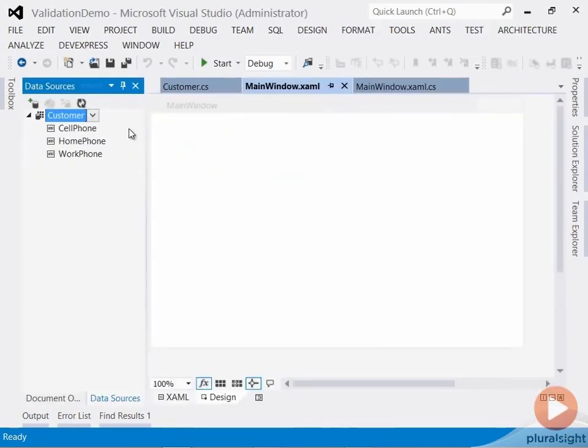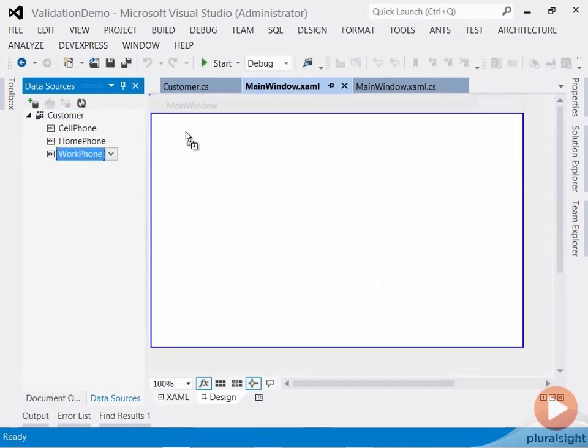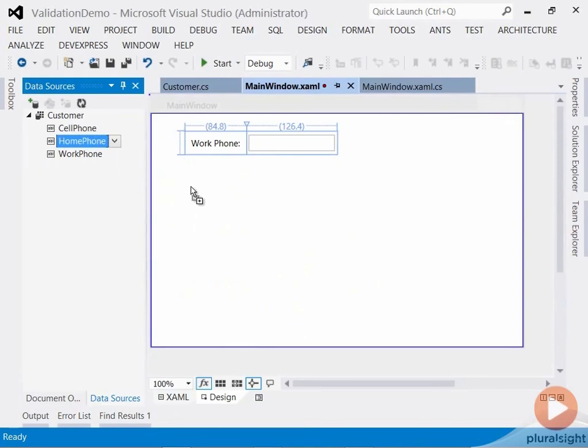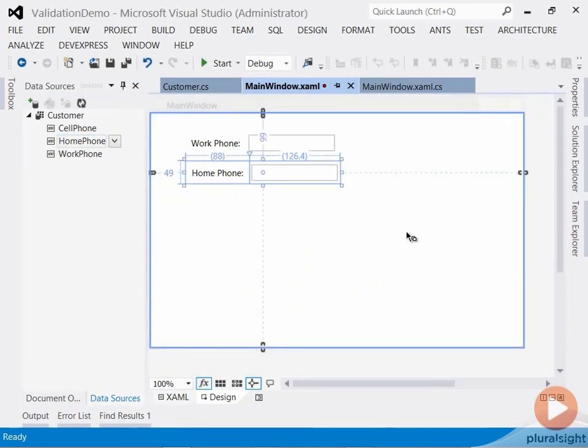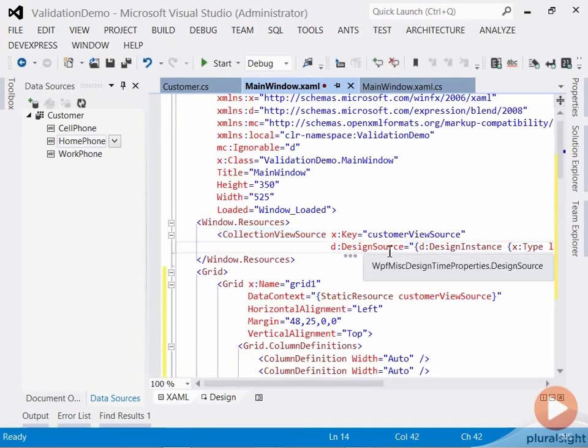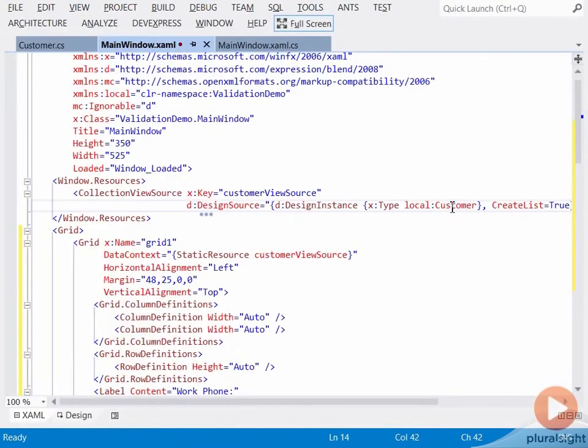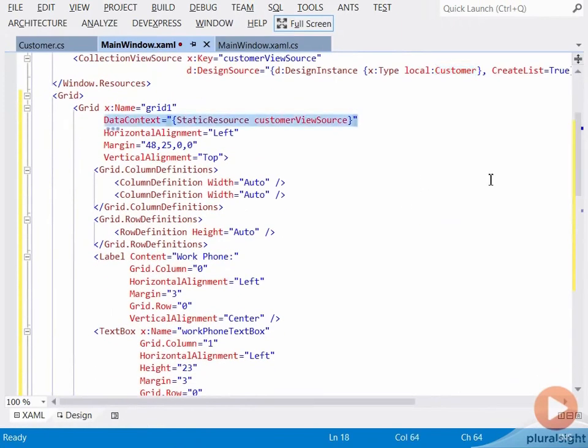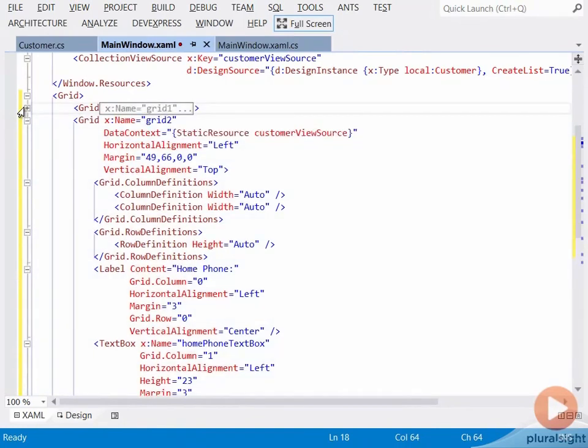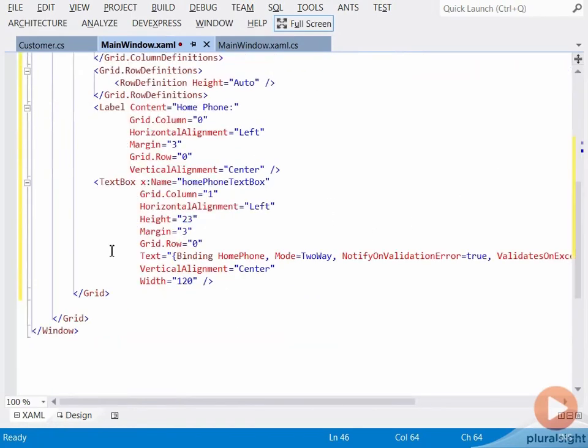Let's add a couple of fields to our main window to start doing some validation. So I'm going to drag out the work phone and home phone fields to generate two input fields, and we won't worry about layout here. Now, if you remember from the data sources window demos in a previous module, because we already had this collection view source here, it didn't generate a new one. It just set the data context on the two grids that it generated. You can see one grid for one field, one grid for the other field. It sets the data context on the grid to the customer view source, and then on the data input field, it added the binding to the appropriate field.